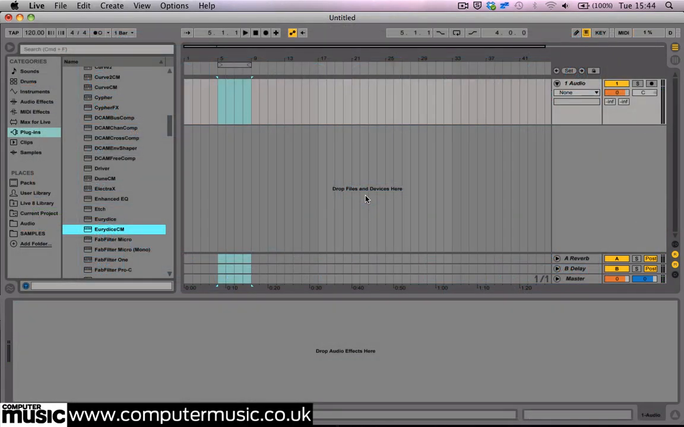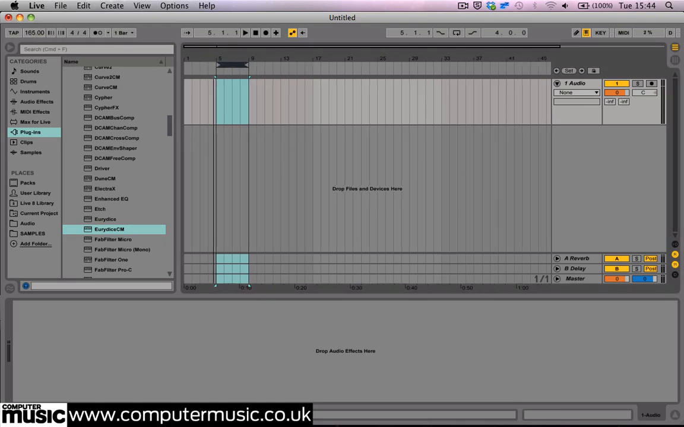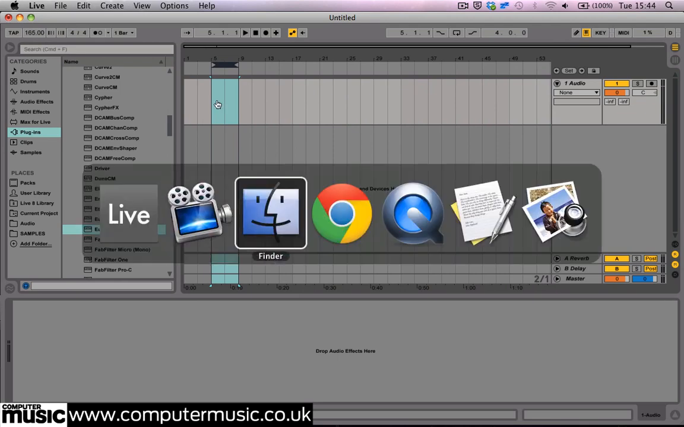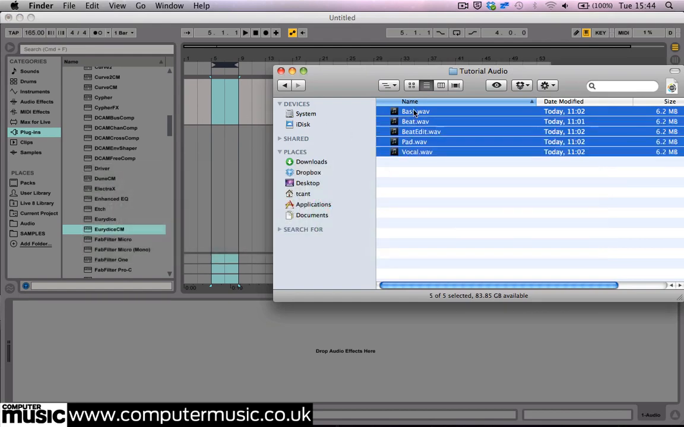Once the plugin is installed, open up a blank project at a tempo of 165 BPM in your preferred host software. Any DAW will do the job. Eurydice CM is a versatile sound mangler that lets you process your sounds using 4 different effects. So we're going to start by processing some separate parts of a jungle track to explore these effects in turn.